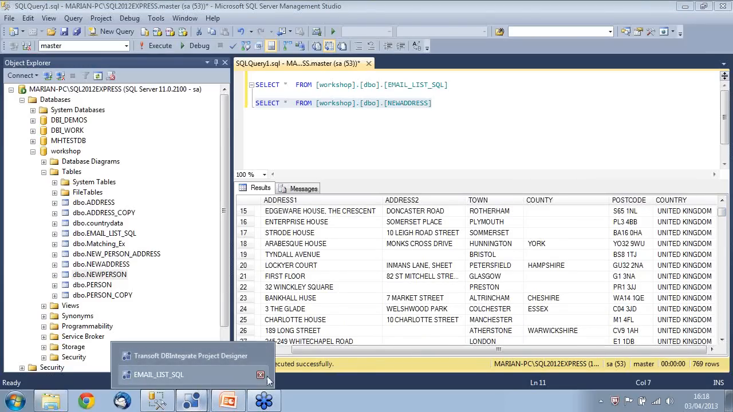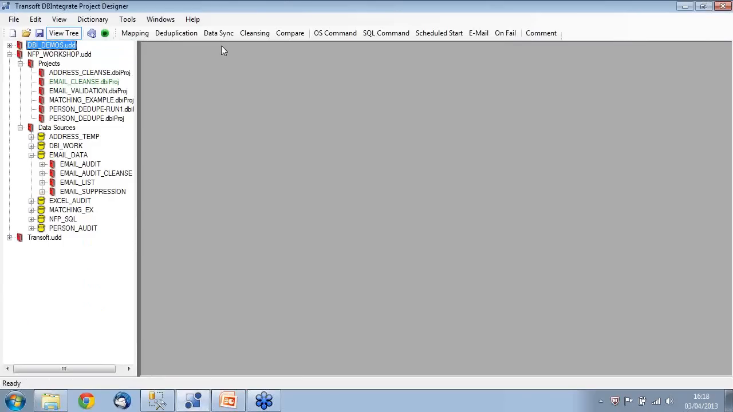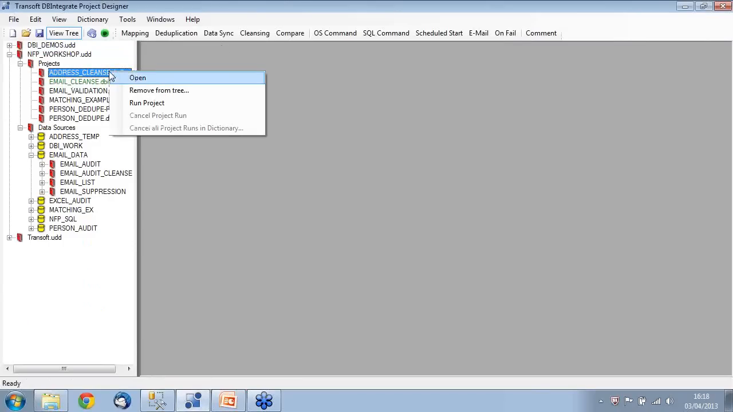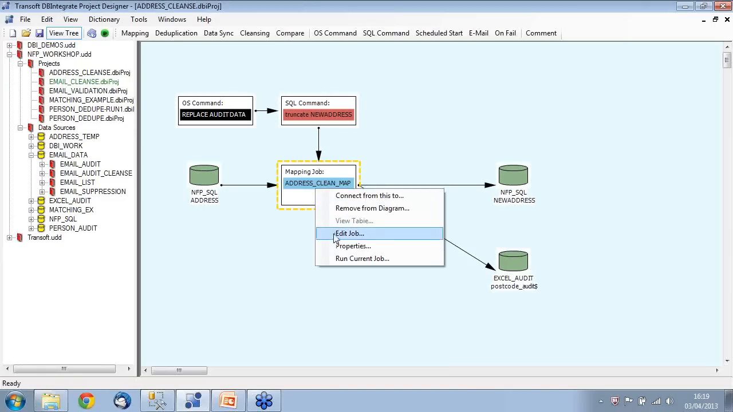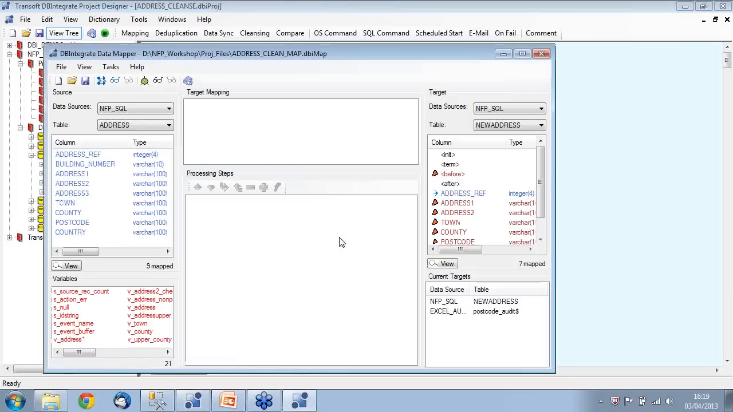So if I open up Project Designer and I open up the Address Cleanse project, again the OS and SQL commands, just because I run this project a lot as part of testing, and it's just so that I don't have to continually change the source data all the time. So this is a mapping job in this scenario. I'm not doing the cleanse update on my source table.